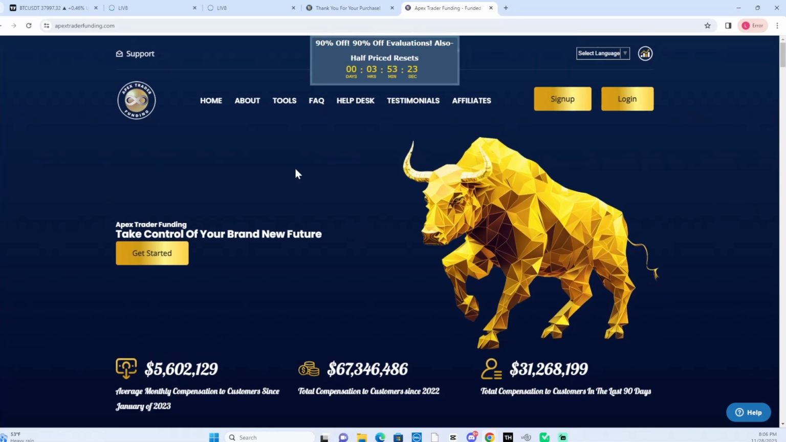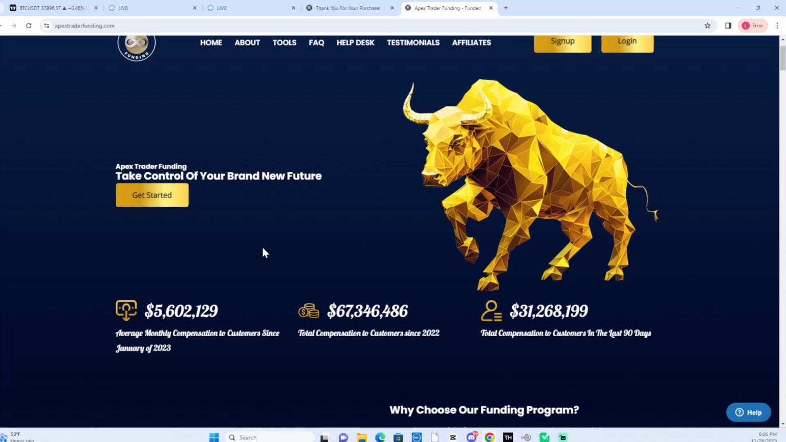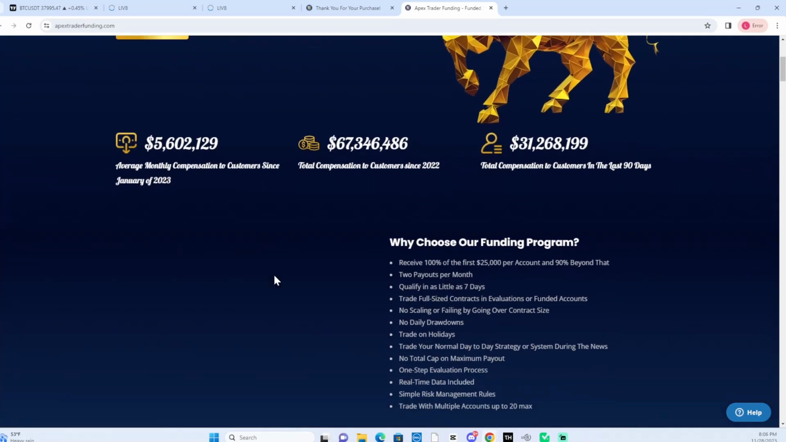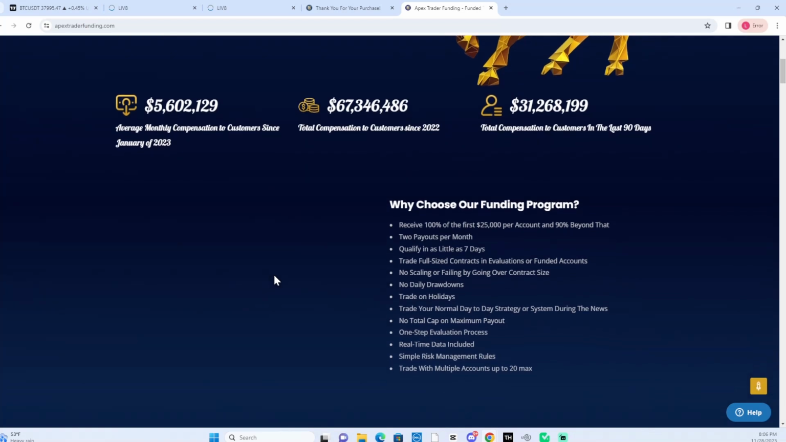So first things first, once you get to the website, you have many different options. Here you see the evaluation. If you click get started, of course, you really want to read over all of this information. You want to read why Apex Funding. I'll tell you just the basics of why I like Apex Funding, mainly because you receive 100% of the first withdrawal. So whatever you reach your target, you'll receive 100% of that up to 25,000. And then after that, you receive 90% on what you make.